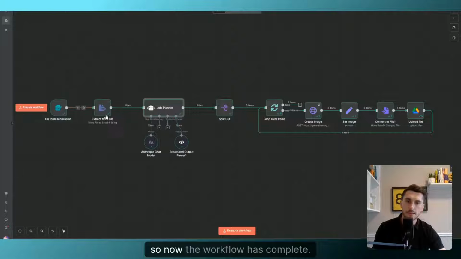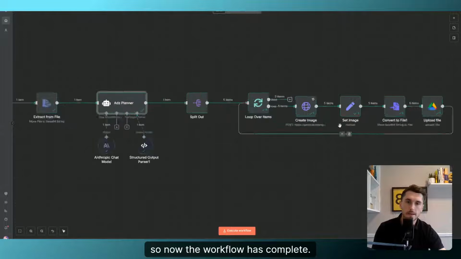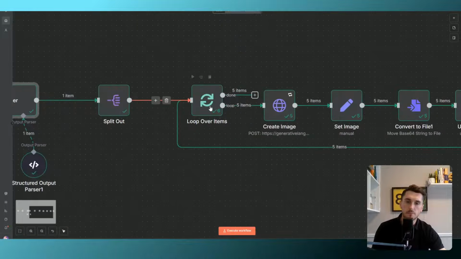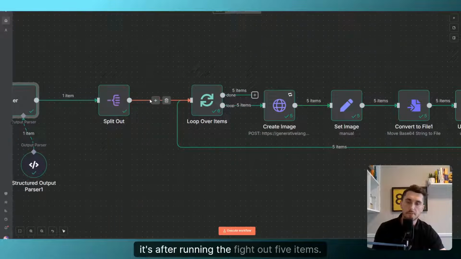Okay, guys. So now the workflow has completed. So you can see here that it's after looping 5 times. It's after running the 5 items.